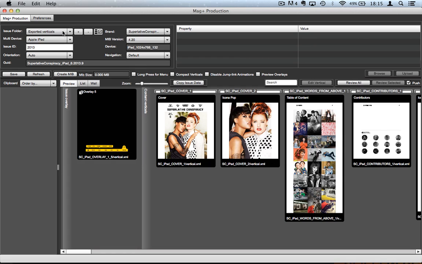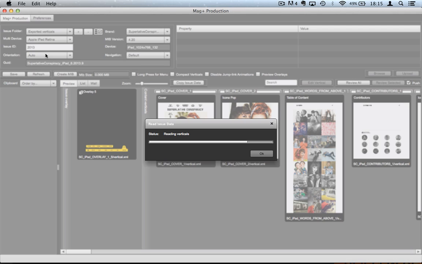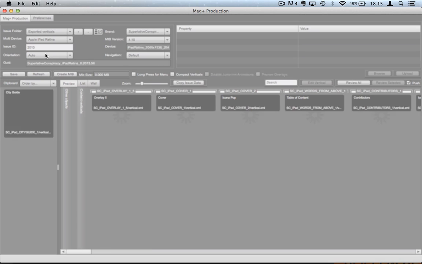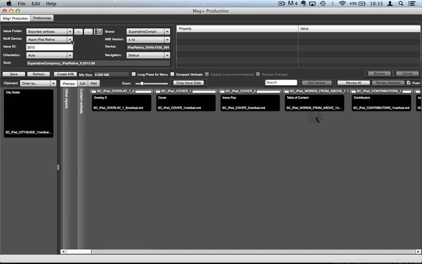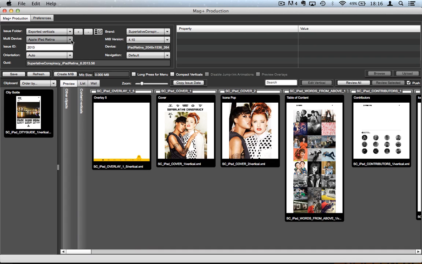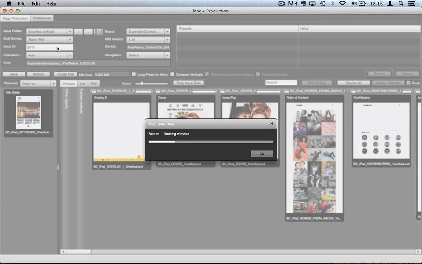And here you can see now, under the issue folder, I have a tab called multi-device, and it's Apple iPad here. Now I'm able to actually switch over to Apple iPad Retina as well. So I can switch between my Retina issue and my standard issue, for example. And you can also do this when you have iPhone issues as well, if you want to. So here I have my Apple iPad Retina. I'm going to switch back to the Apple iPad version instead, so you can see it.